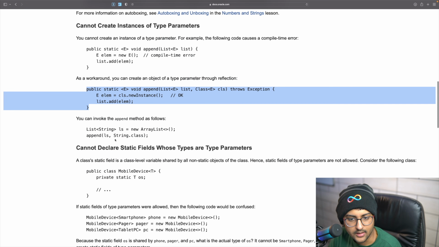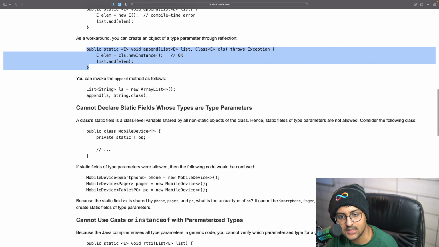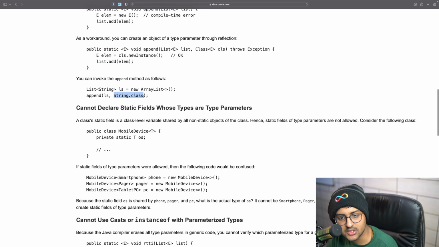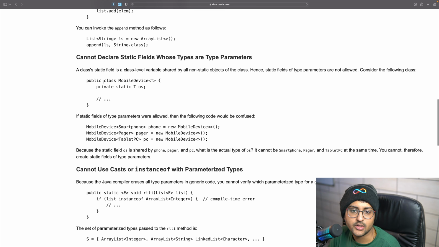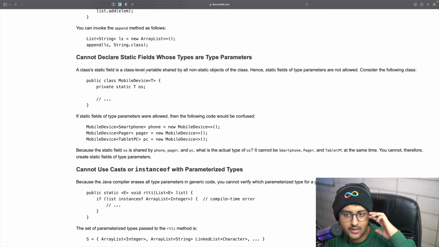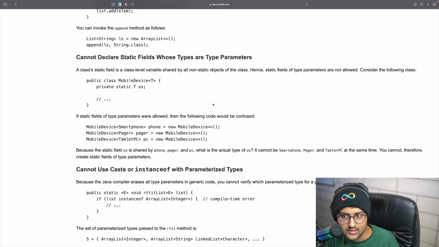Let's see one more thing. For example, you can see that whenever it's appending, it is passing the string class directly. This is a little bit confusing. We won't be working on this. As you can see, it also says that you cannot declare static fields whose types are type parameters. For example, a static field is obviously a class-level variable, and it's shared by all the non-static objects of the class.